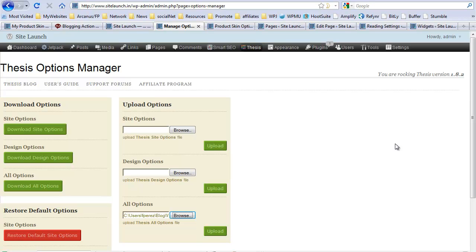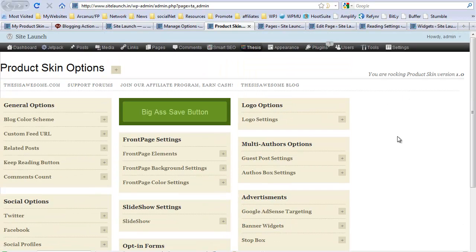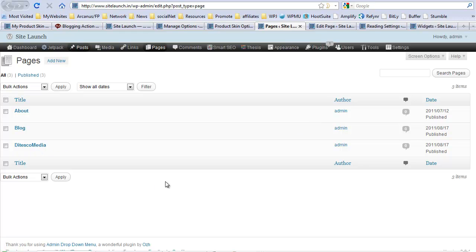The next step is going through Thesis again, and now you are going to have a new tab which says edit product skin. Clicking on that, you're going to be looking at the screen, which is very, very easy. It's the standard Thesis menu, and all you have to do is click the big save button. Once you've done that, the next and most important thing is to create two pages. The first page you want to create is blog. Just create the page and you don't have to put any content in it. You just create the page and put the title blog.